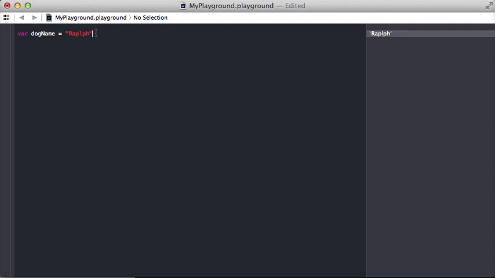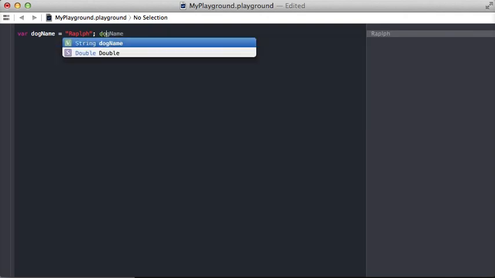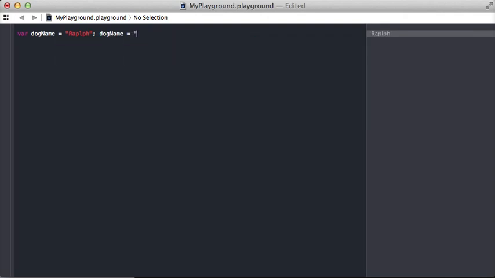One way to use the semicolon is, if you do put it there, you can write another line here. So maybe you want to say dog name now equals Fido. I don't know if this is the greatest way for reading code. I don't think this would necessarily be good practice, but you can see how you can do multiple statements in one line using the semicolon.